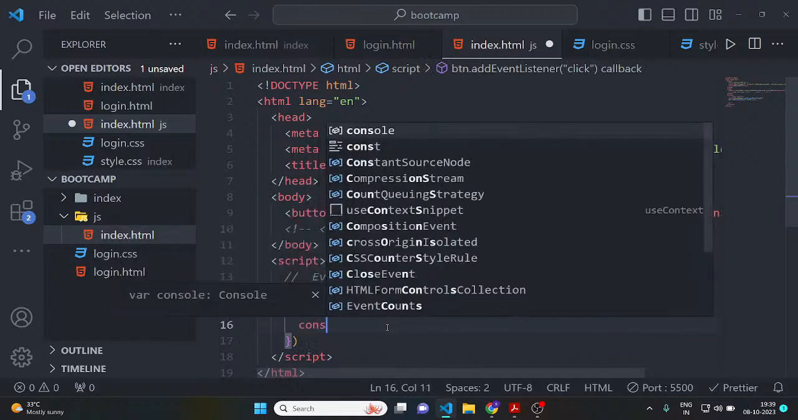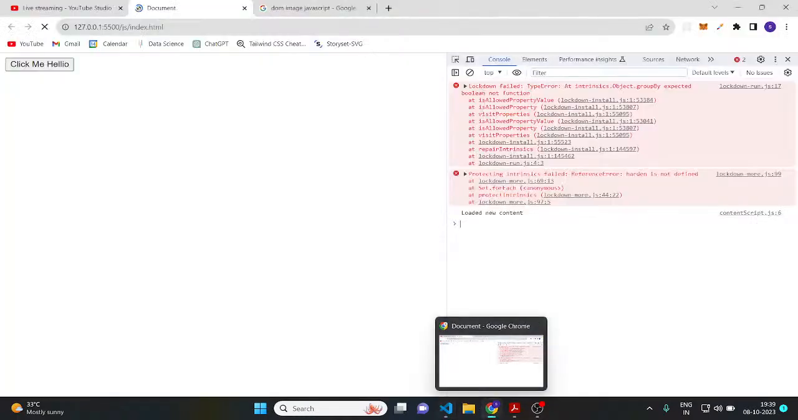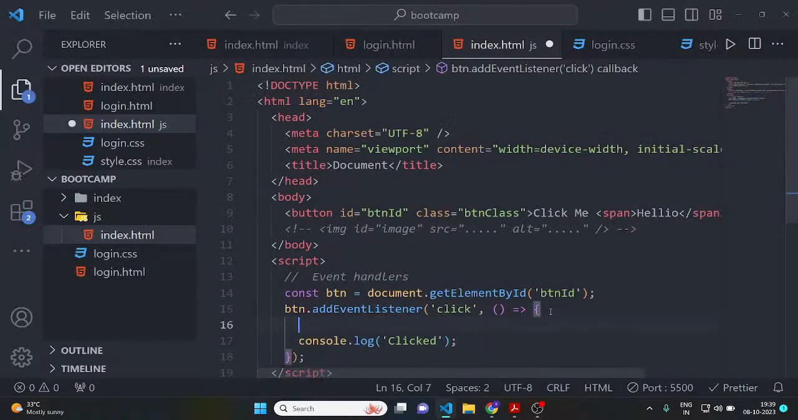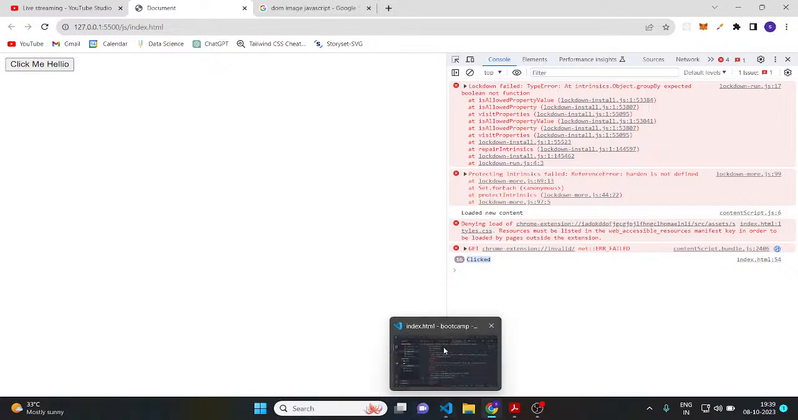Now if I console.log clicked, and I add click, you see that if I click again, this is how event listener works.